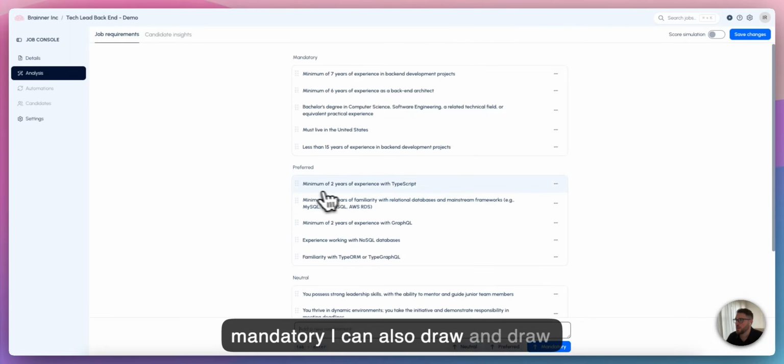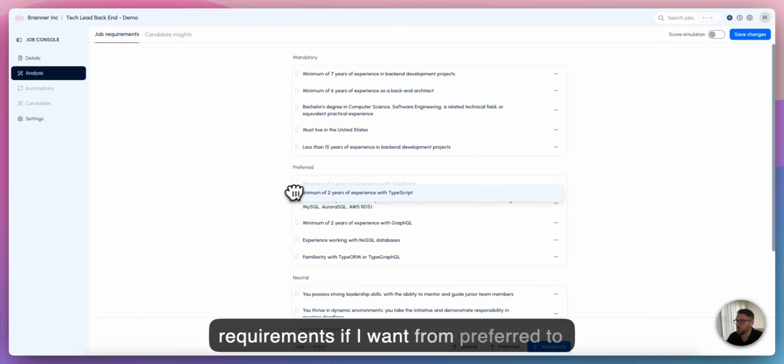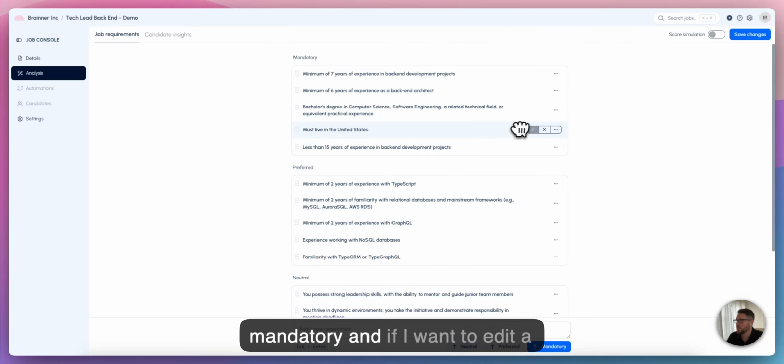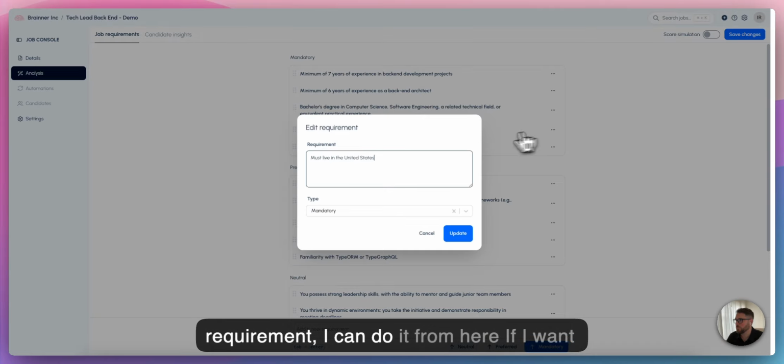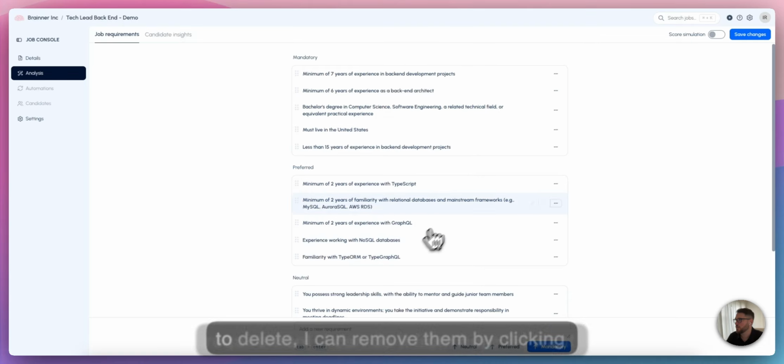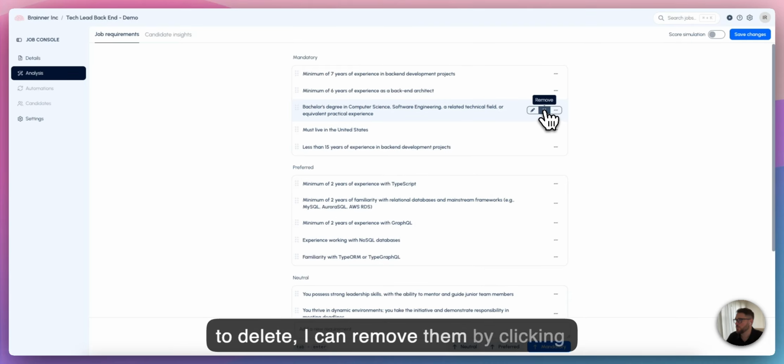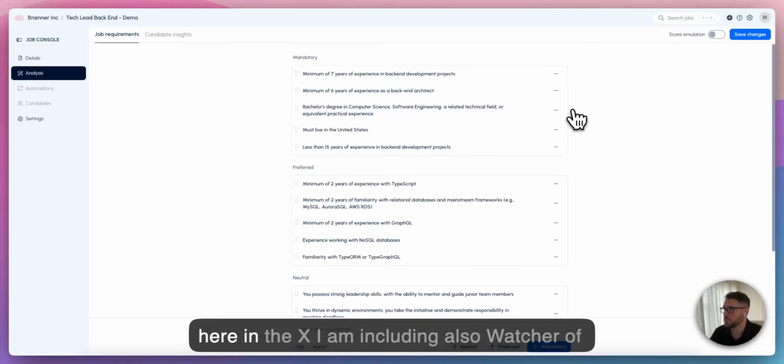I can also drag and drop requirements if I want from preferred to mandatory, and if I want to edit a requirement, I can do it from here. If I want to delete, I can remove them by clicking here in the X.